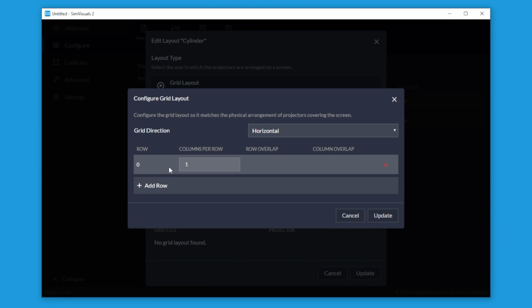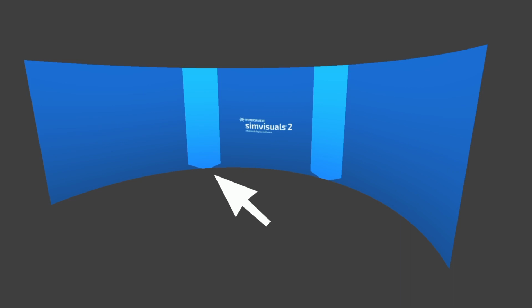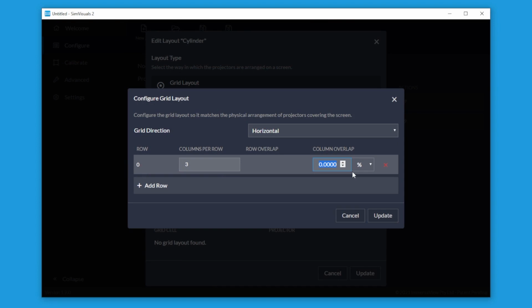In our case, we have 1 row of projectors and we have 3 columns. So we'll make this say 3. This is where you would measure your projector overlap. There's some information in our user guide on how to measure and calculate your projector overlaps. In our case, our overlap is 20%. This can also be specified in pixels if you wish.